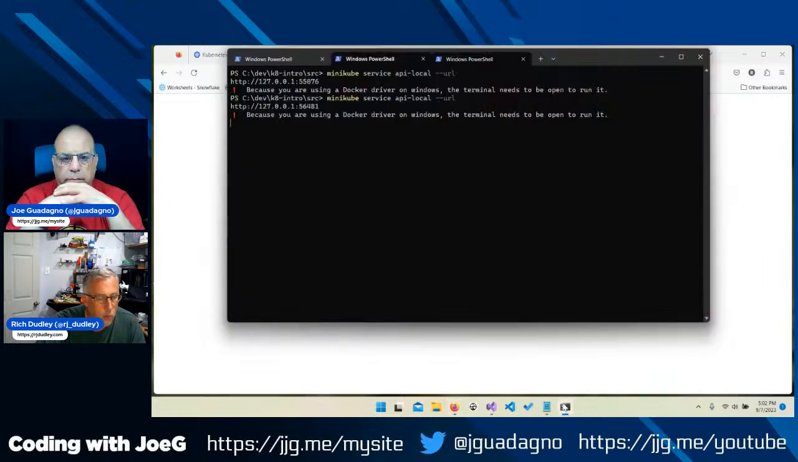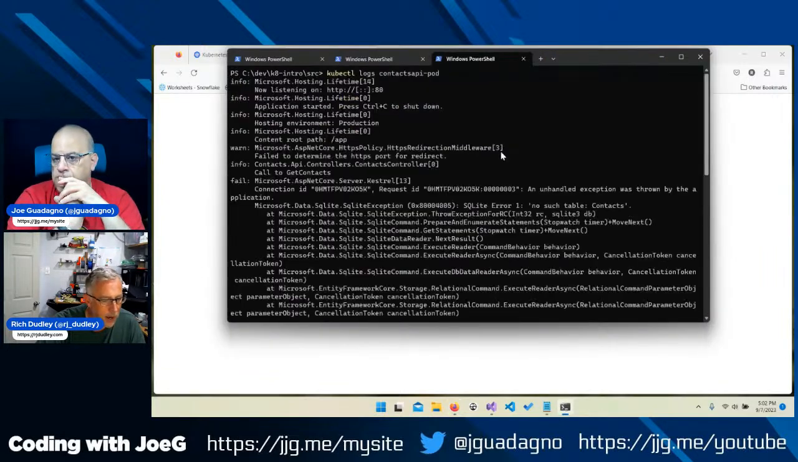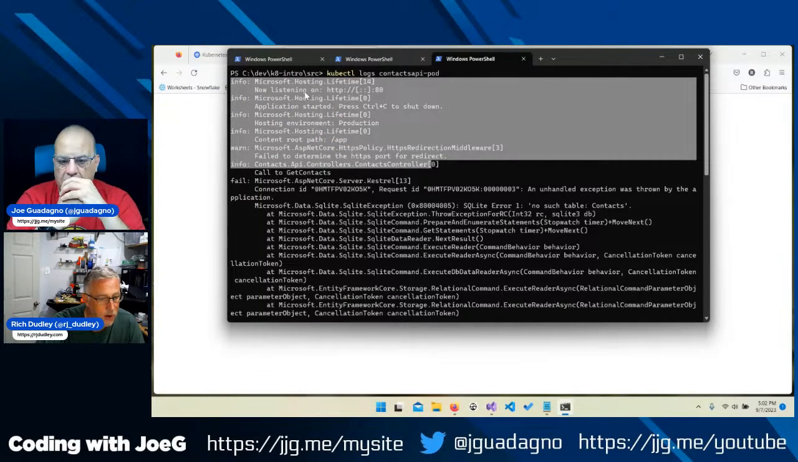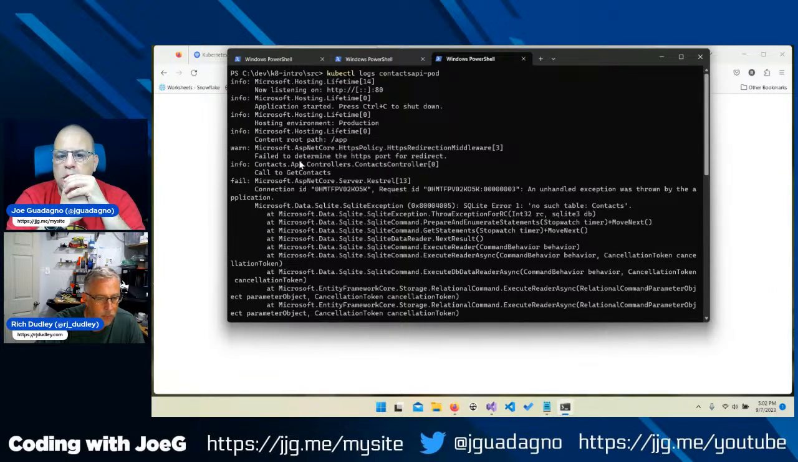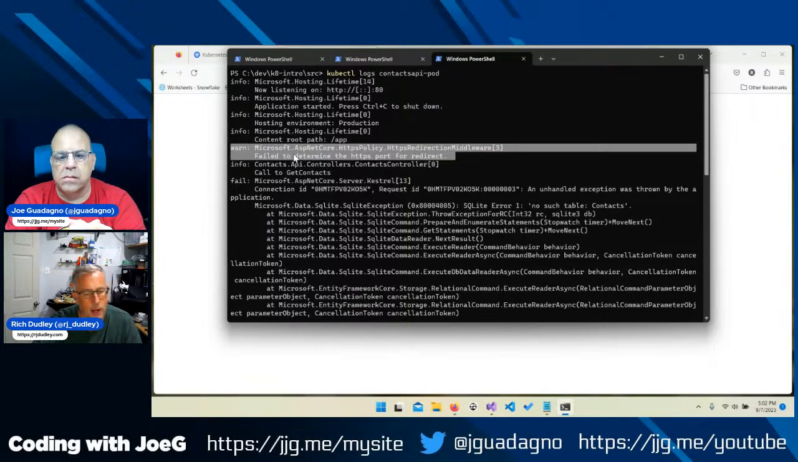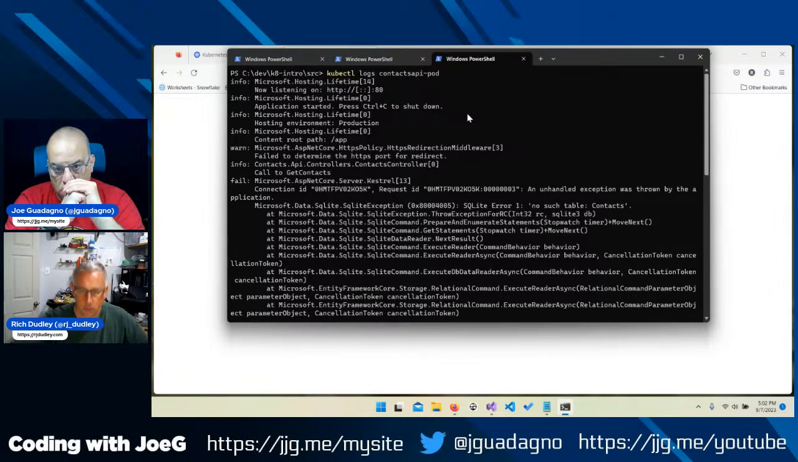So you can read the logs off of your pod with the command, kubectl logs, and give it the pod name, and it will pull up the logs. Here's the stuff that was happening earlier. There's a warning that it couldn't figure out the HTTPS port for redirect. That's not going to get in our way. That's just because best practices are trying to shove you through a secure tunnel. We'll deal with that another day.